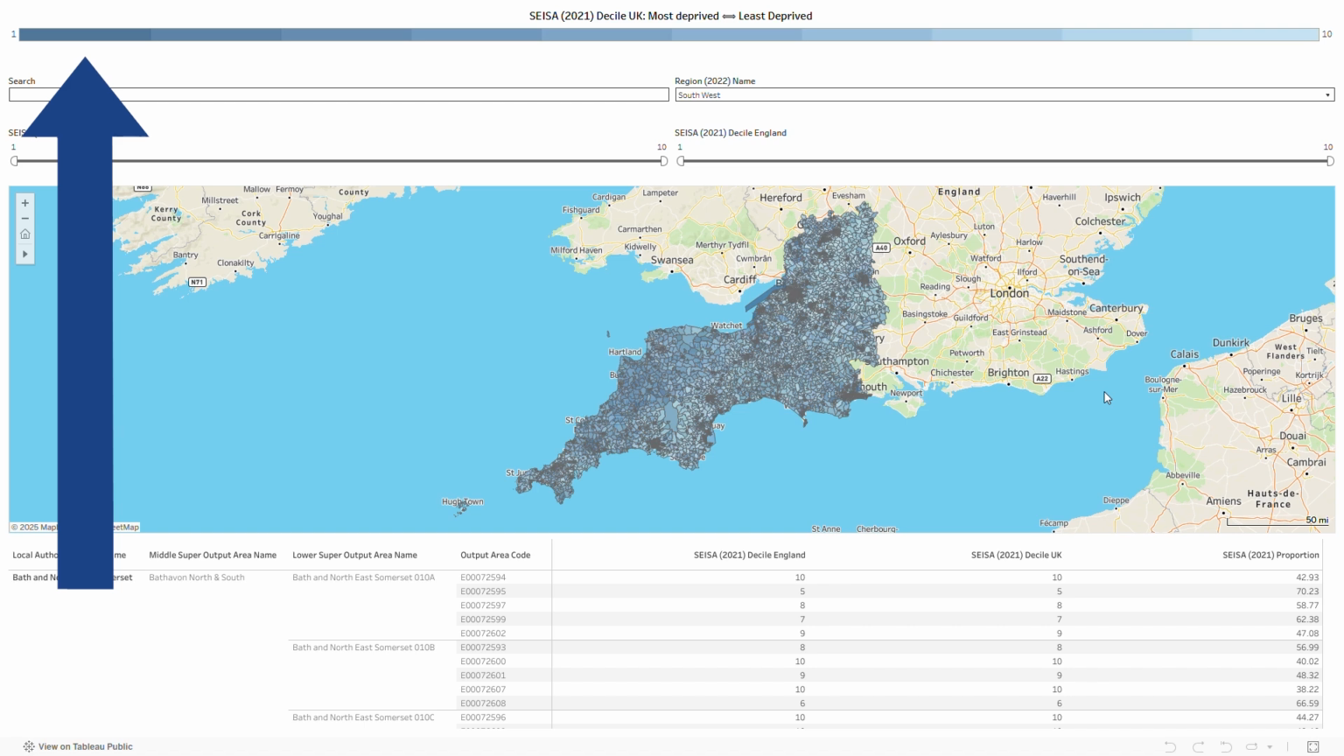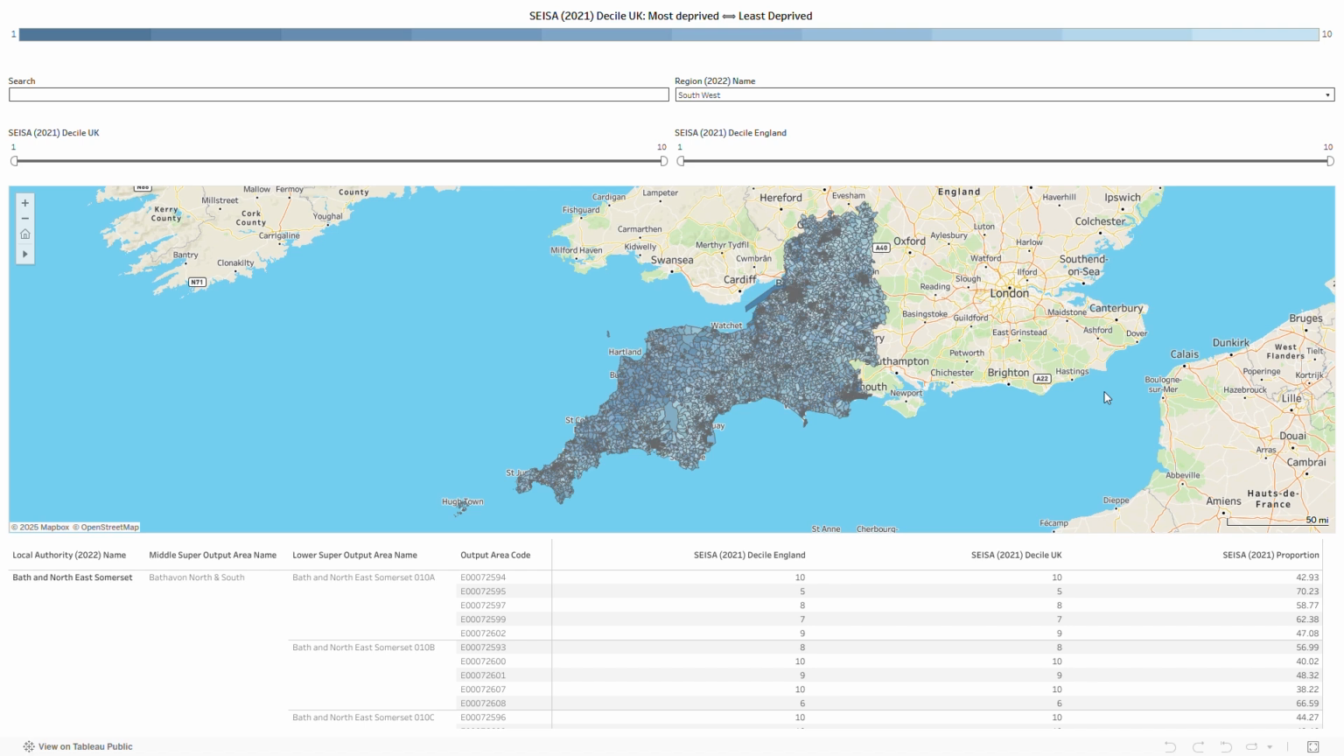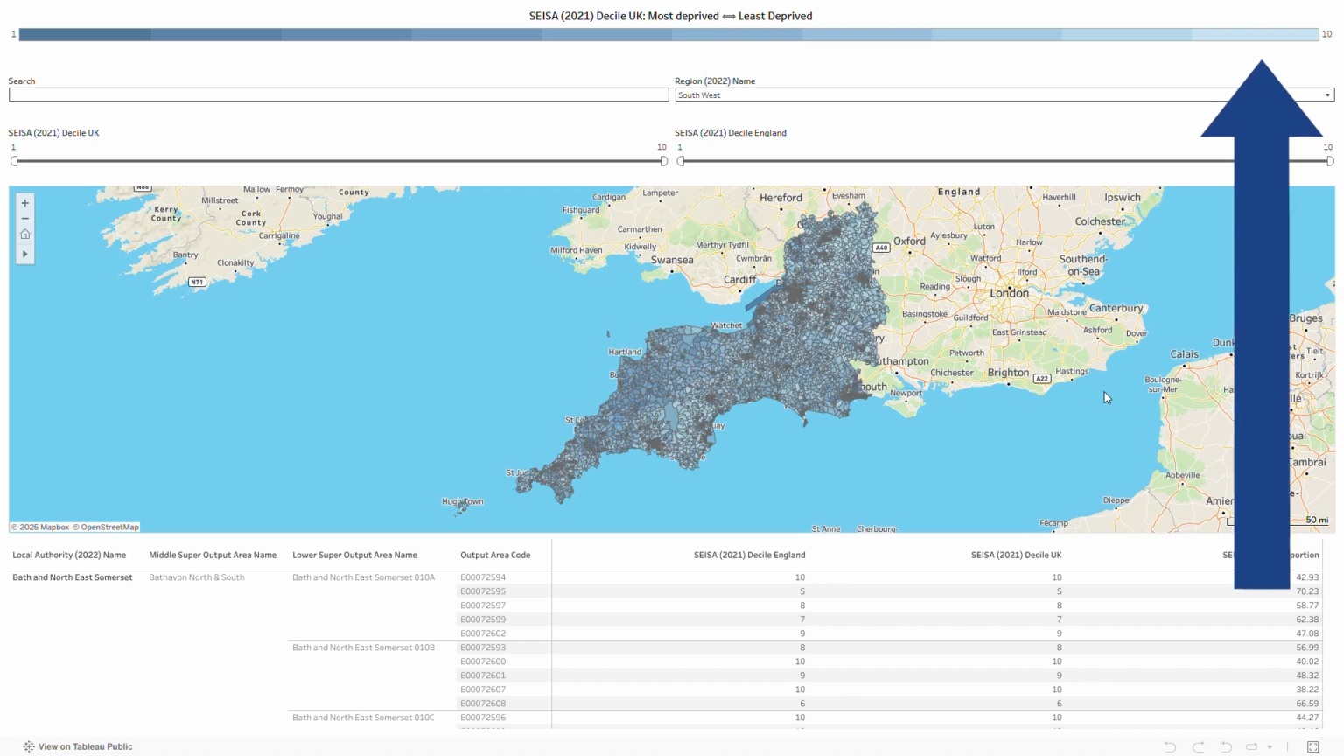The darkest blue represents decile 1, the most deprived decile at a UK-wide level. That is, output areas located in decile 1 are within the 10% most deprived areas across the UK, according to our measure. Meanwhile, the lightest blue represents decile 10, the least deprived decile at a UK-wide level.